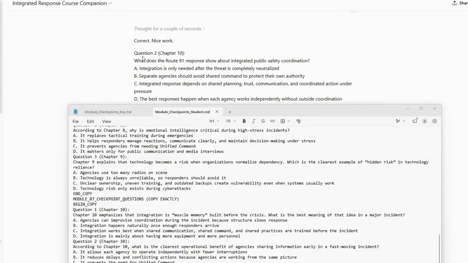And there is a problem here. Question 2: what does the Route 91 response show about integrated public safety coordination? But it should be, according to Chapter 10, what is the clearest operational benefit of agencies sharing information early in a fast-moving incident? So although Riley did give me 2 checkpoint questions, the checkpoint questions are not exactly the same. So there is obviously a problem here.